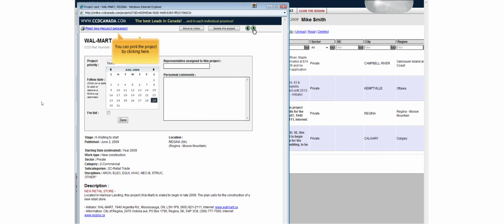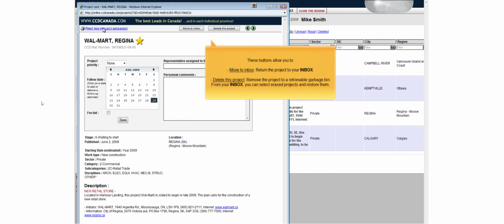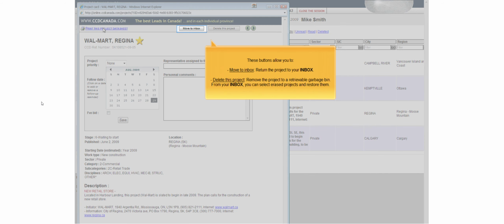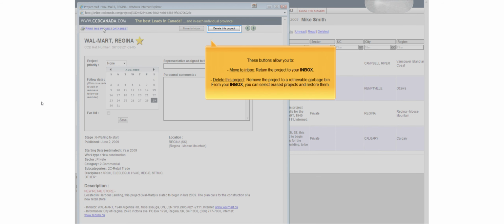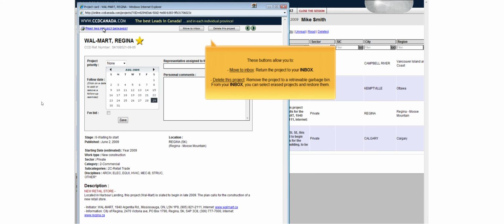You can print the project by clicking here. These buttons allow you to move to inbox, return the project to your inbox, delete this project, remove the project to a retrievable garbage bin. From your inbox, you can select erased projects and restore them.